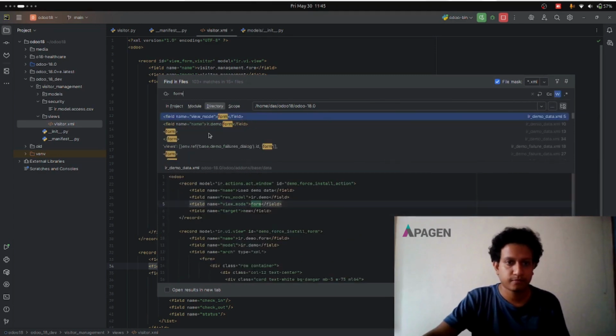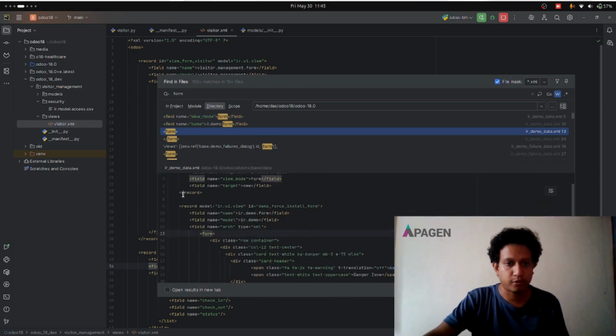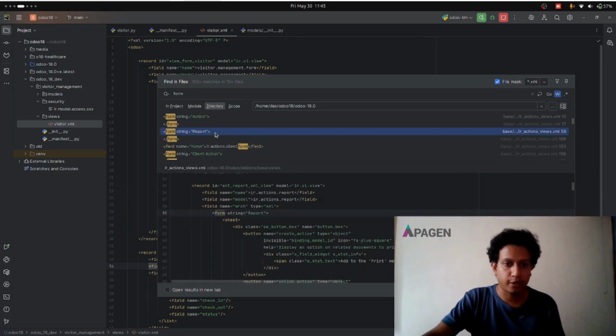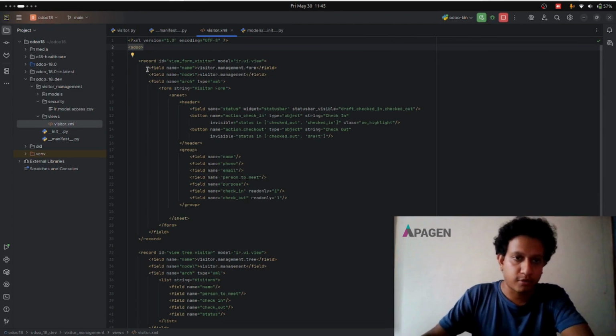Okay, these all are form views. You can copy the data from the respective add-ons and make the changes. Currently, what we have done here is give the form a string as visitor form, and we are giving the fields inside the sheet tag.